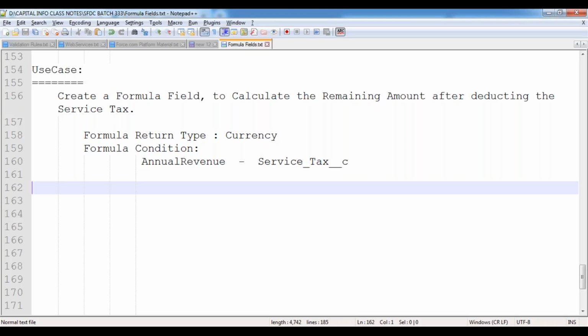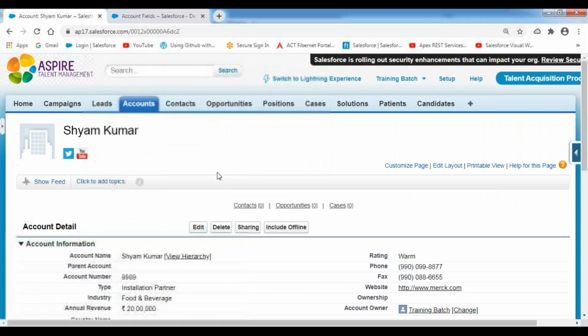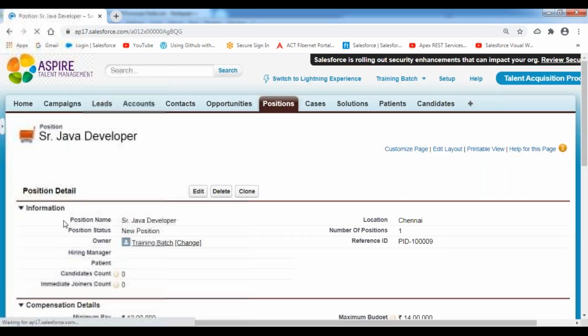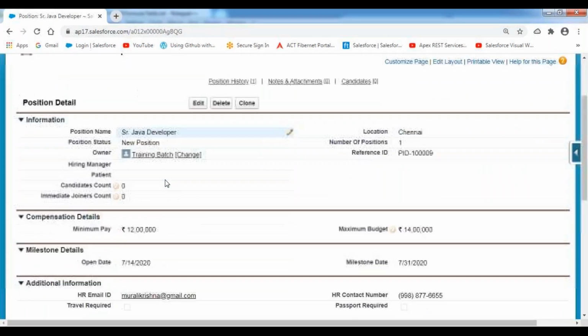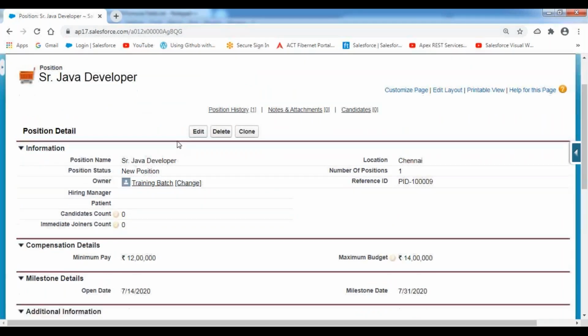For example, assume that I have a position object. It's my custom object here. I have created a position record sometime before. There was an open position for a senior Java developer position. So I have created this position record.